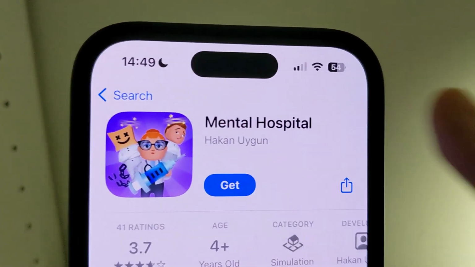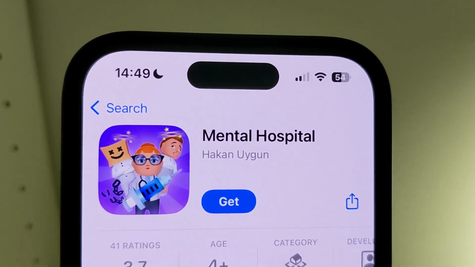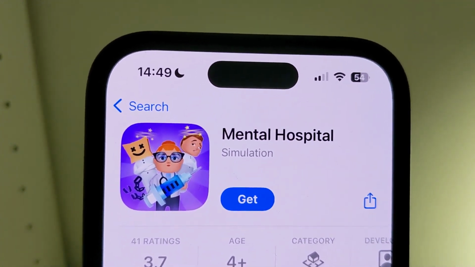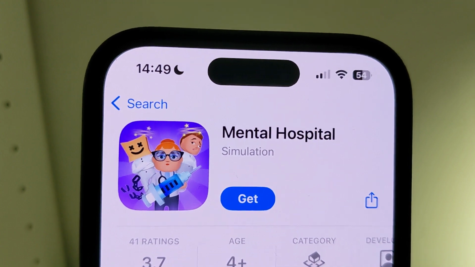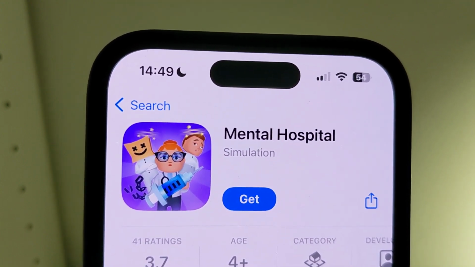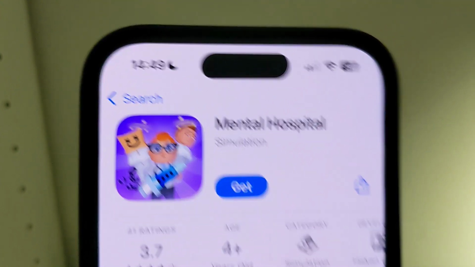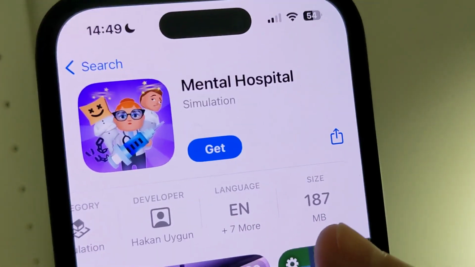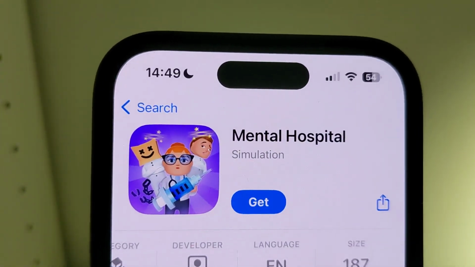So click on that, then click Get, then Install, then confirm installation through Face ID or Touch ID, or by using the password from your Apple ID account. So now it's all done. The game is 187 megabytes.